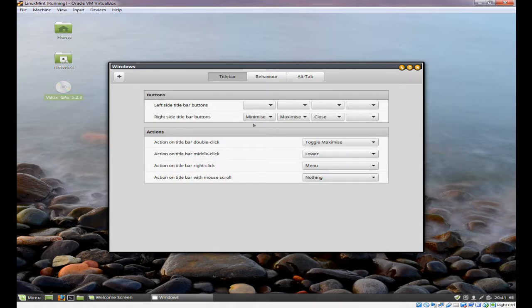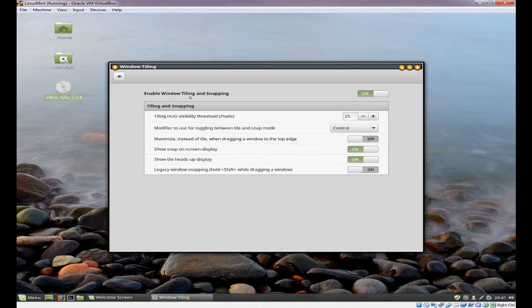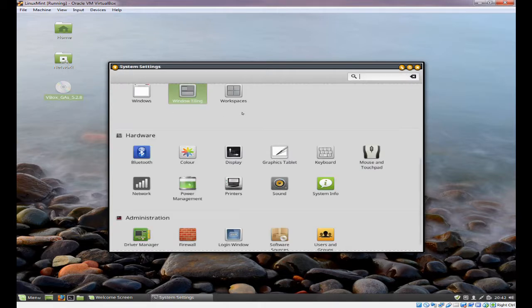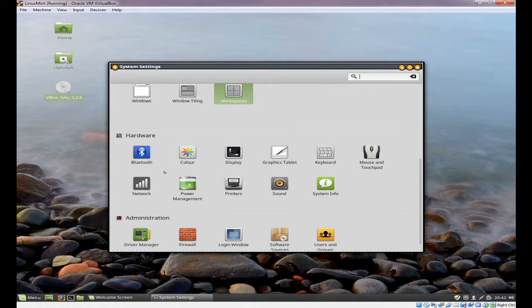Windows, this is where your windows are. Here I'm going to put a little menu up at the top, and that's all I'm going to do. As you can see, we've got the aging gorilla. It looks very much like Windows. Windows tiling, again, I leave that as is, but you can change it if you wish. And workspaces are where you want your workspaces on that.